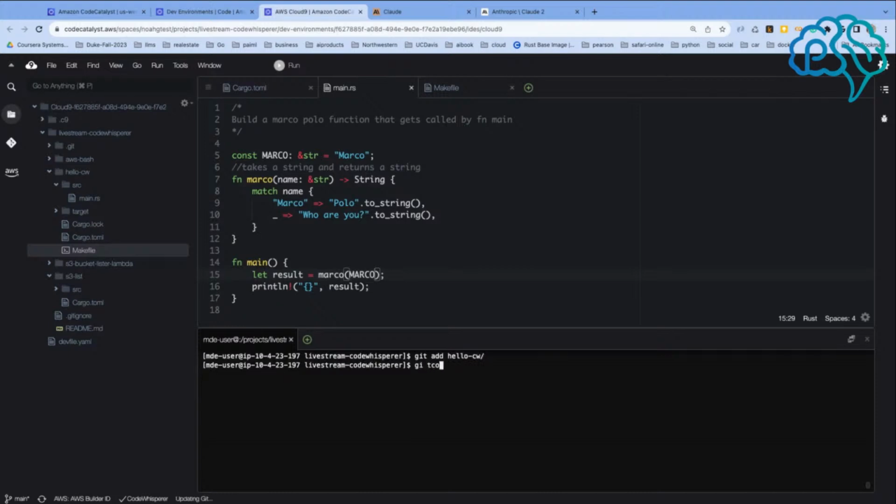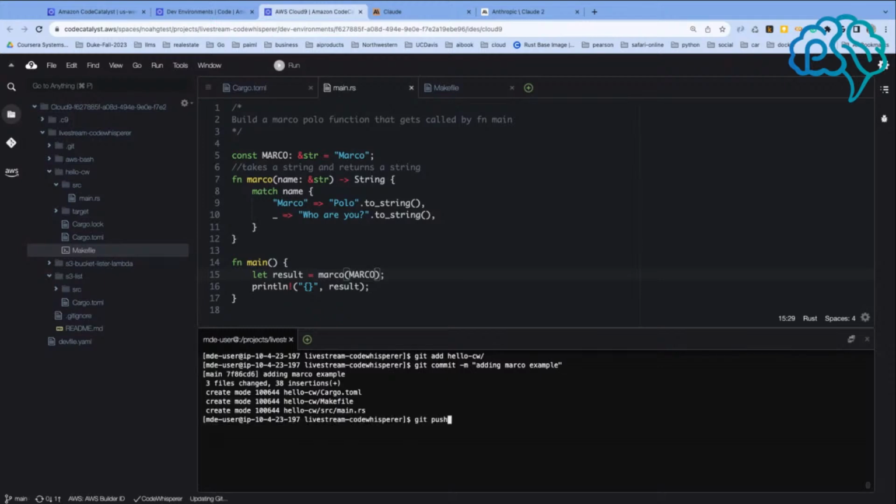I think the issue with CodeWhisperer adding the Marco example, I think the issue here is that it doesn't feel like it has extremely robust.